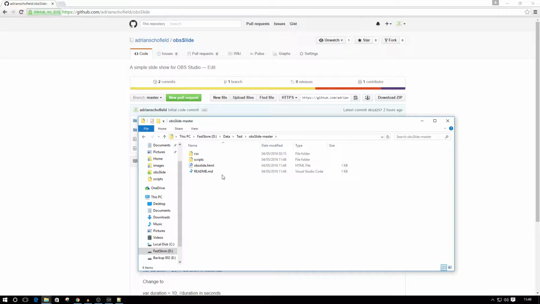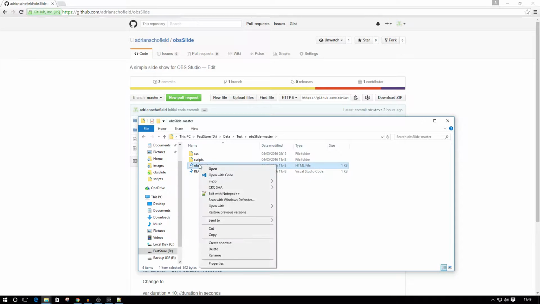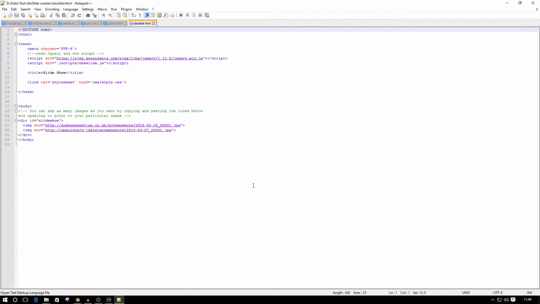You don't need to configure any of this. What you do need to do is add a list of the images that you want to display in your slideshow to the HTML file. So we do need to edit this. If we right click on it and do edit with Notepad++, you don't need to change any of this up here. But what you do need to change is these lines here.